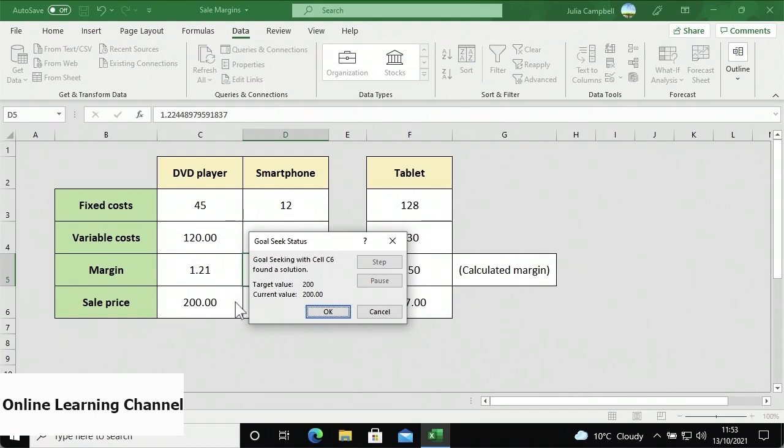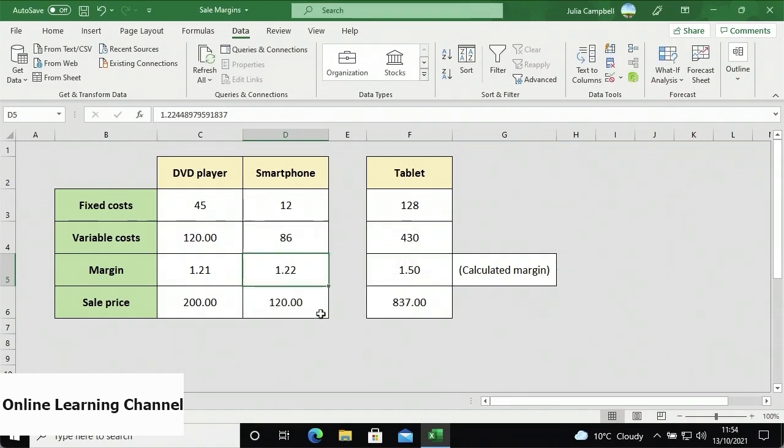In order to reach that price, the margin value has been reduced to 1.21. A Goal Seek status dialog box also appears, stating the value changes I wish to make. To save the changes made to my values, click the OK button at the bottom of the window, and those changes are now saved in my table.